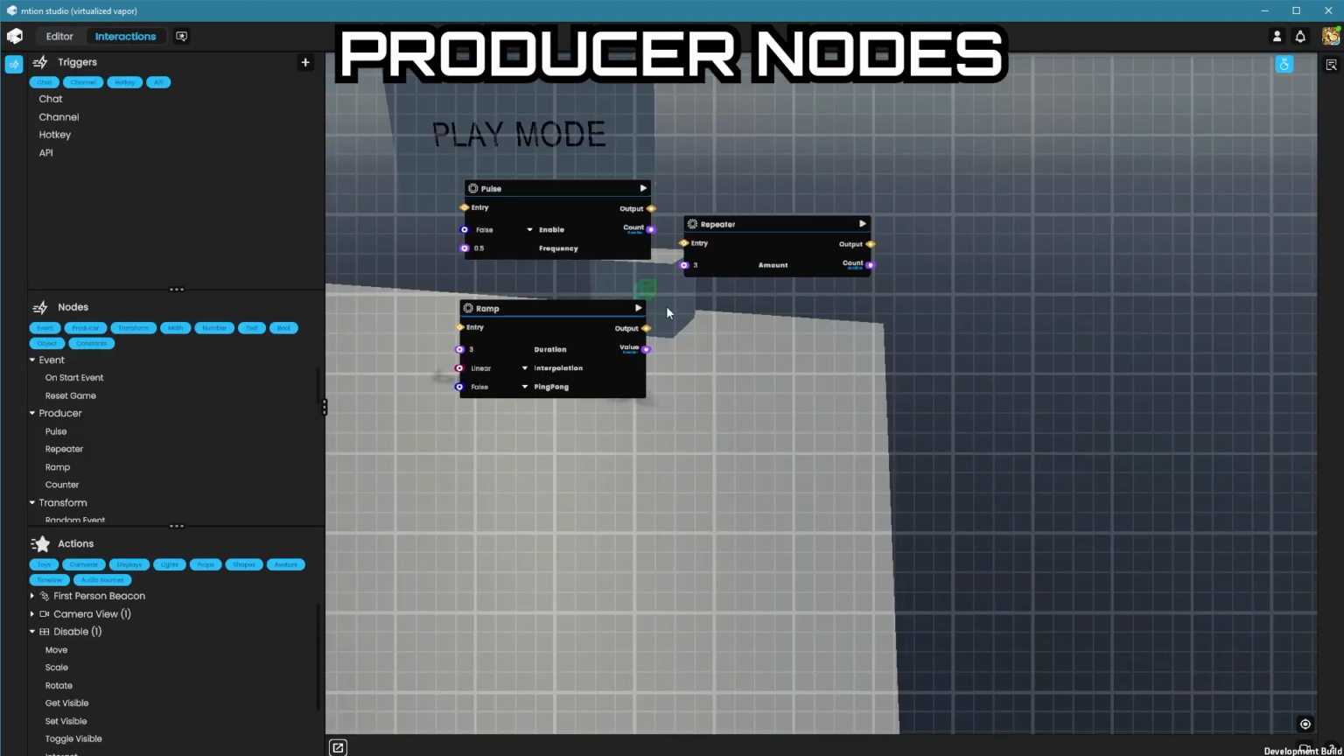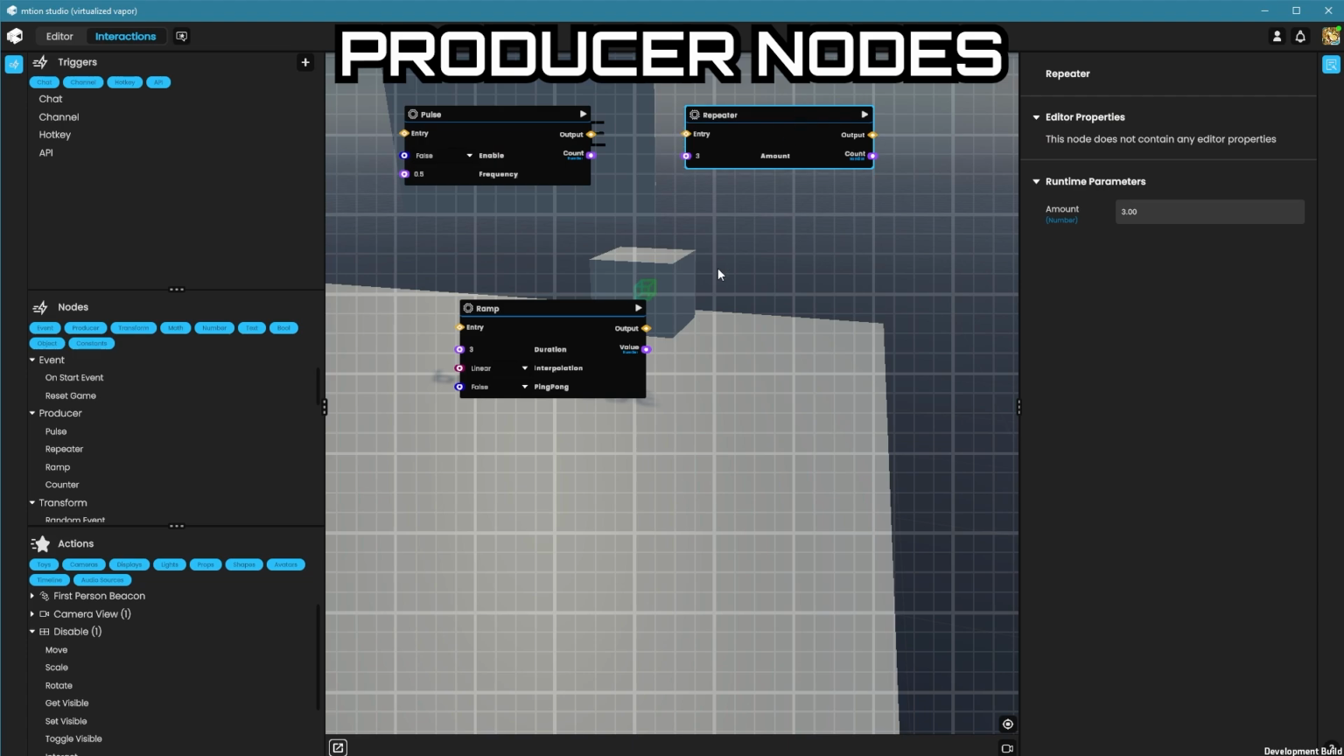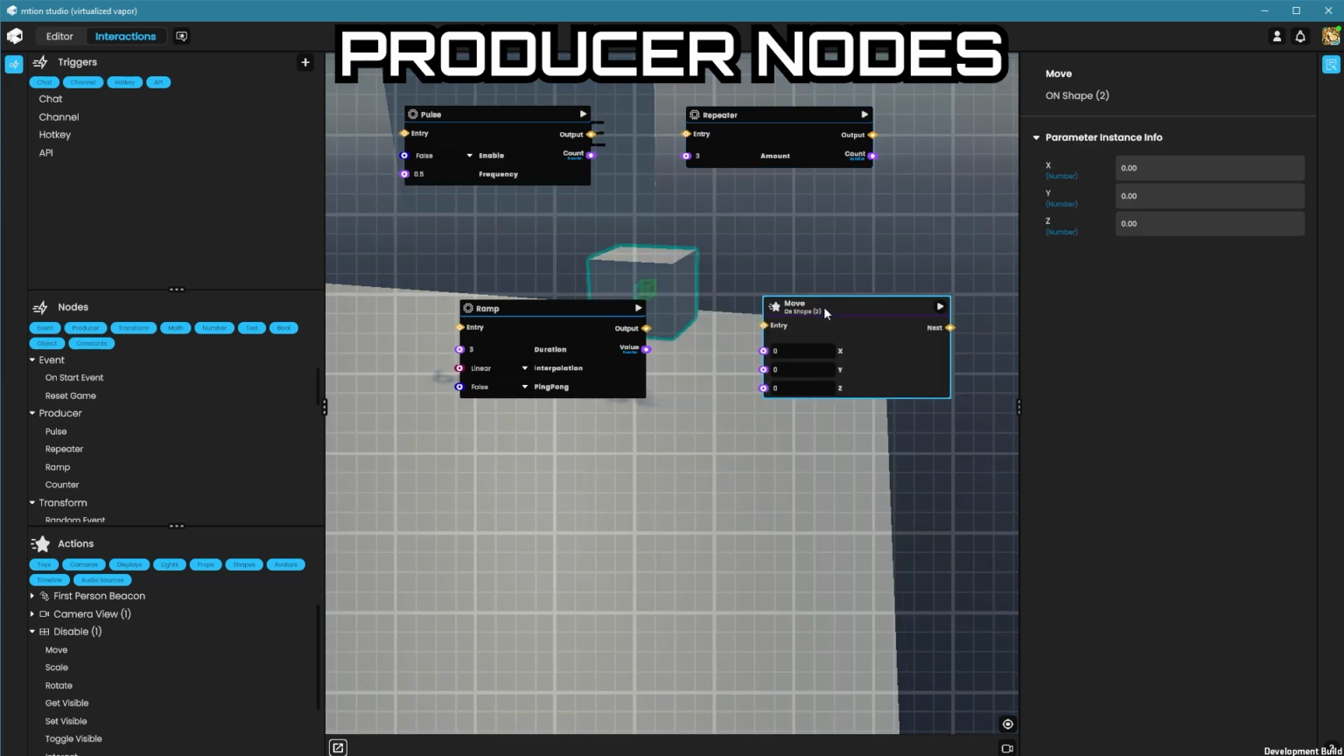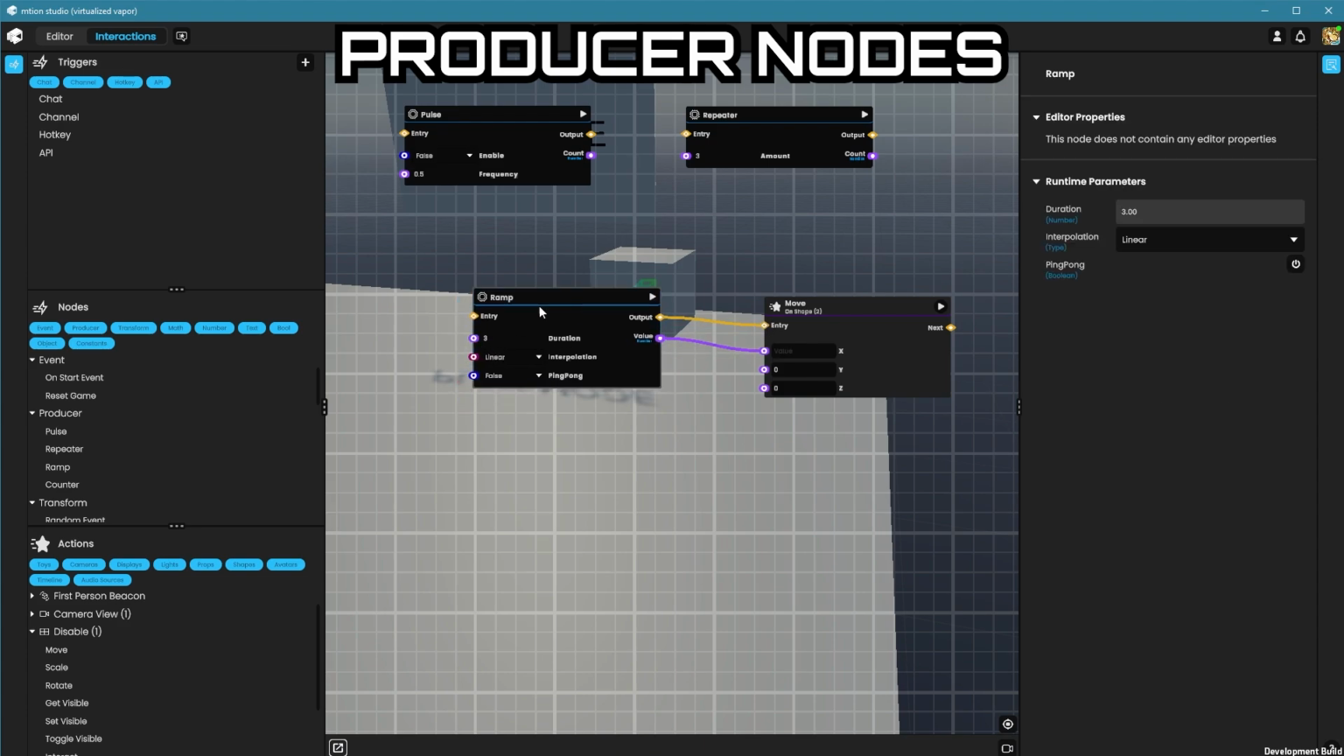All right, so over in interactions, we have this ramp node. I'm going to hold shift, and I'm going to move this. Let's move it on the X by 1. Actually, it doesn't really matter because we're connecting it to the ramp. So for ramp, you can set a duration, the interpolation, like how it moves, kind of like with the cameras, and you can have an option for ping pong.